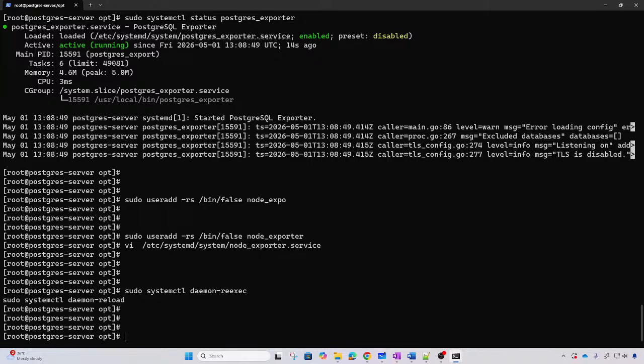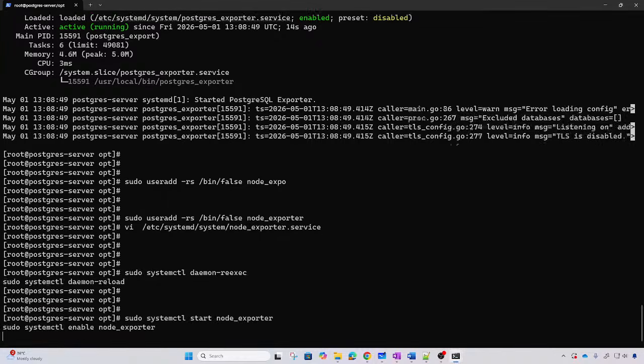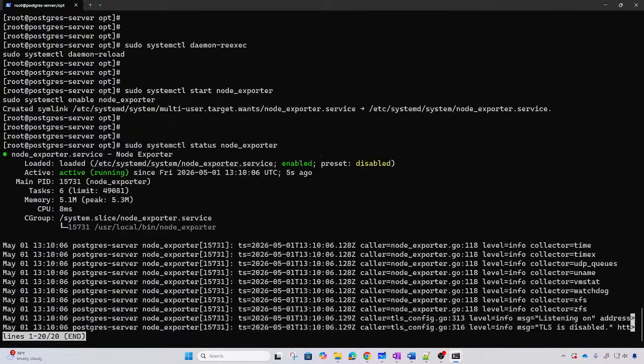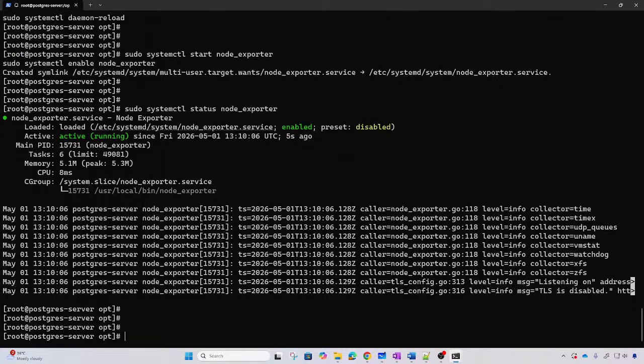Okay, and let's start the node exporter. If any issue comes, we'll fix it on the screen. So status, see, this node exporter has also started running. Now we have verified the services.